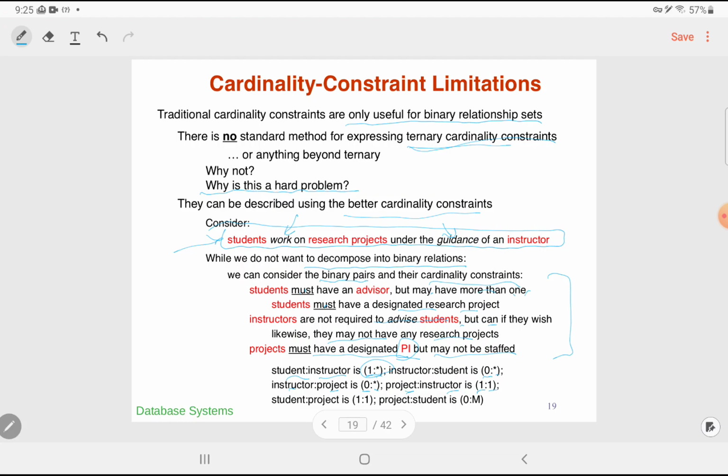The project has a designated instructor associated with it. Then finally, student projects. Student project is one-to-one. A student must have a designated research project. So if a student is going to come to the university, they must work with an instructor and they must have a project. Project to student. Projects may have no students. I've put M as the upper bound. Almost invariably, every project has a designated maximum number of people associated with it, but this could just as easily be star. This would be a function of the nature of the project.